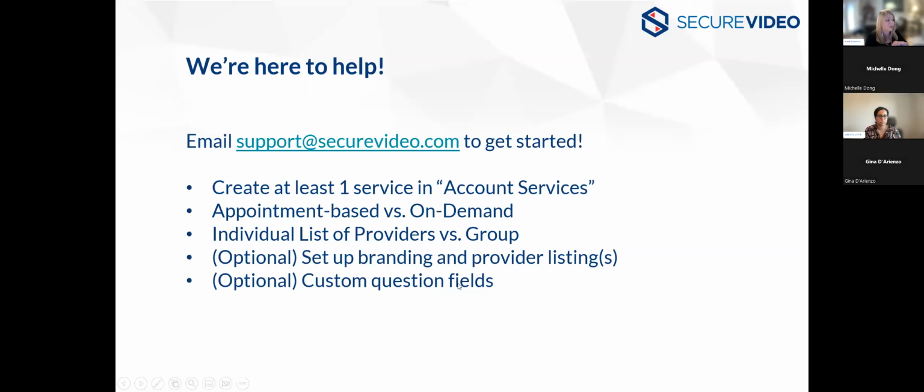And then a couple of the optional ones that we covered: to set up the branding feature in your account, and then your provider listings. Again, those can just make the virtual clinic a bit more customized for you and a little bit more attractive throughout the process of your patients or clients requesting sessions.